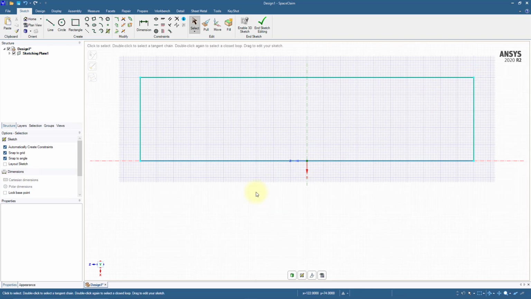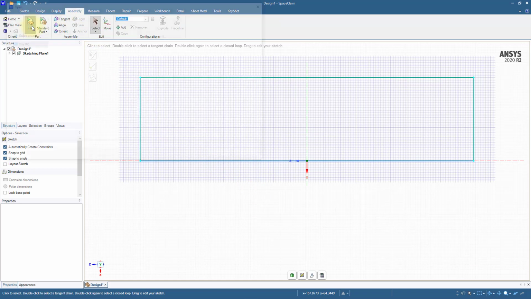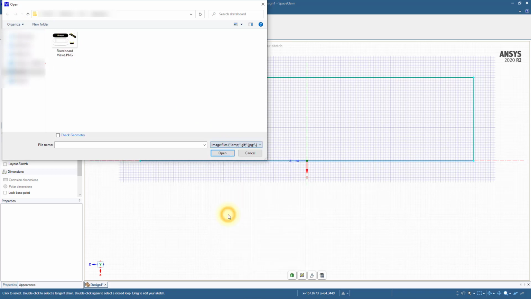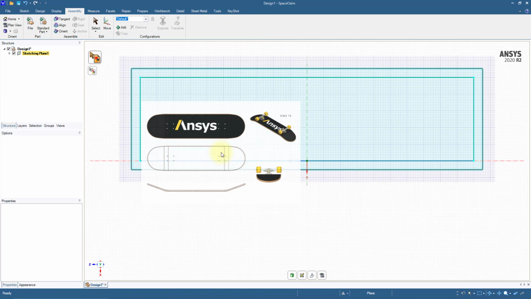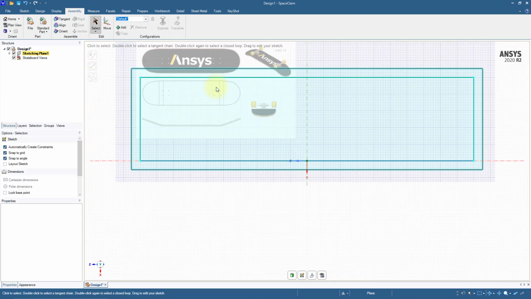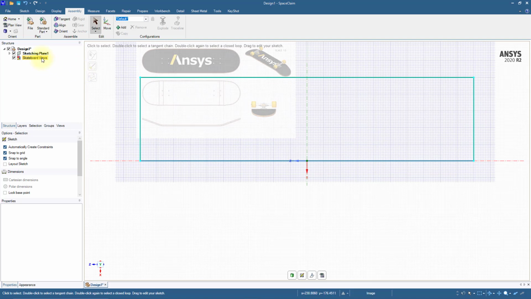Now that we have our rectangle, go to the Assembly tab and click the File button to import the image. Set the File Type option to Image Files to locate the picture and load it. Move the image to the desired location and left-click to complete the placement. Once the image file is placed, select it from the structure tree, and in Properties, set the option Keep Aspect Ratio to Yes. This allows us to scale the image evenly in all directions.